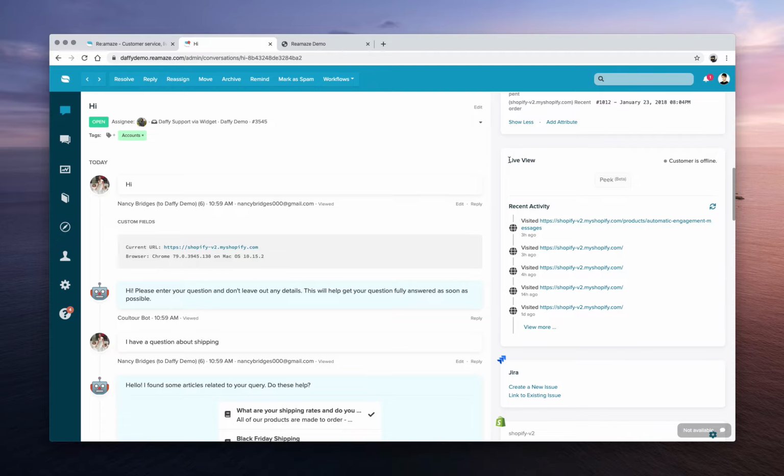Beneath that is the live view. We'll actually go more in depth into this when we talk about Reamaze chat. But live view actually works for all channels, right? As long as the customer is on your website, we know who they are. They can also be a guest user. But if they're on your website and we know that they're active, we'll show that the customer is currently online. And you have some other options that you can toggle, right?